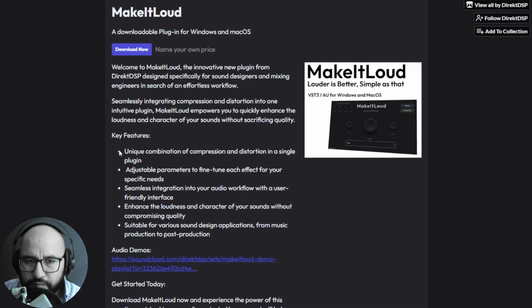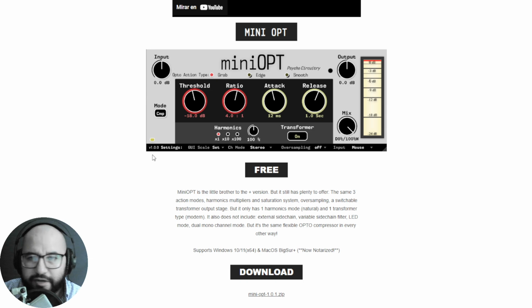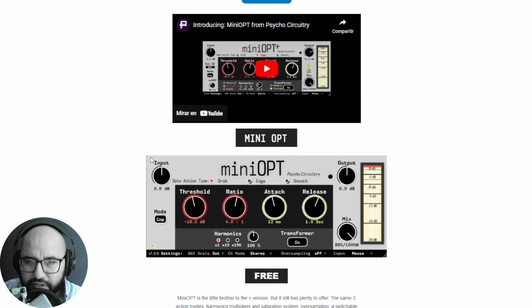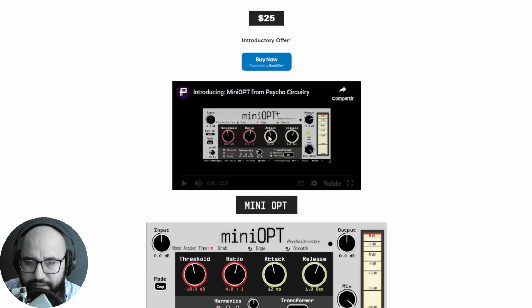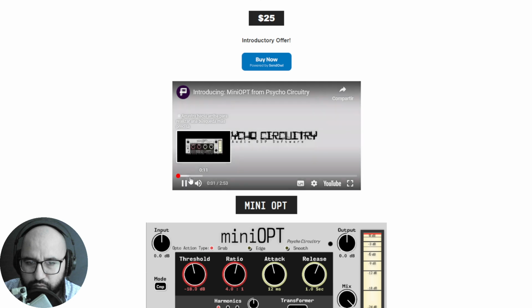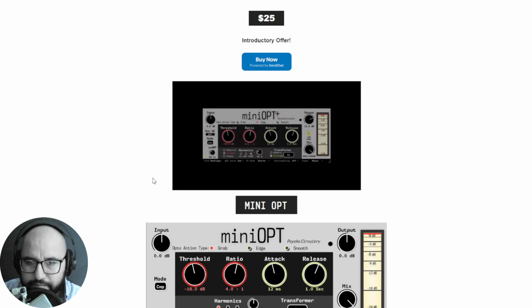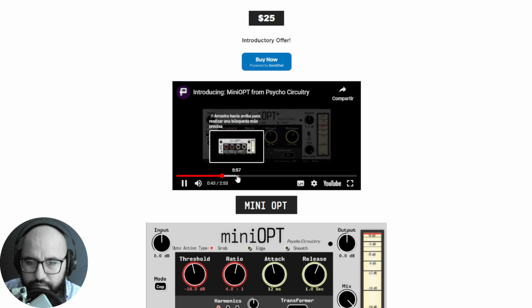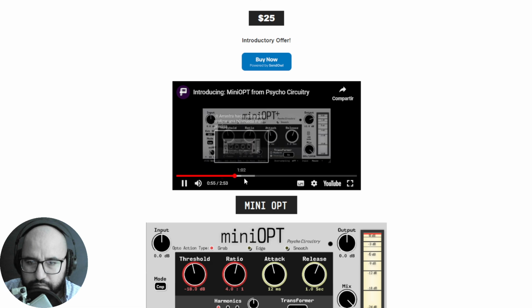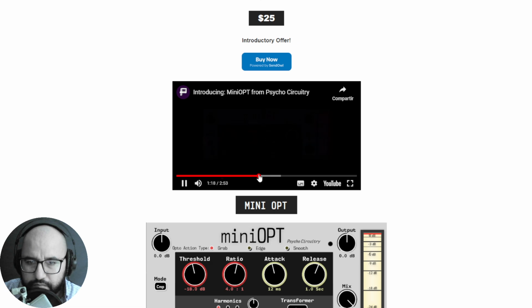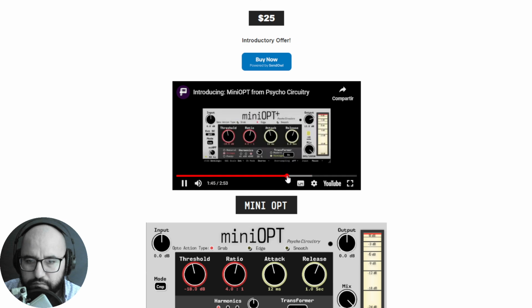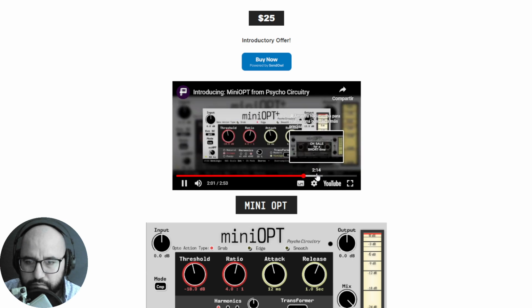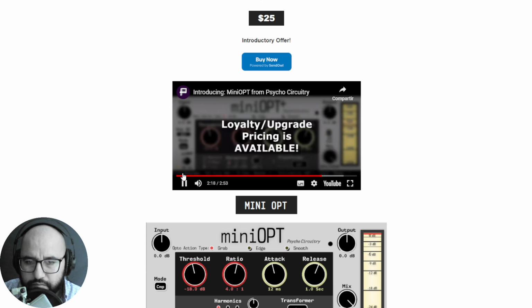I don't have audio examples, sorry, for this plugin, but let's check out this demo of the full version. A new entry in the mini compressor section. Let's have a look. For a limited introductory price, and everything bundled.